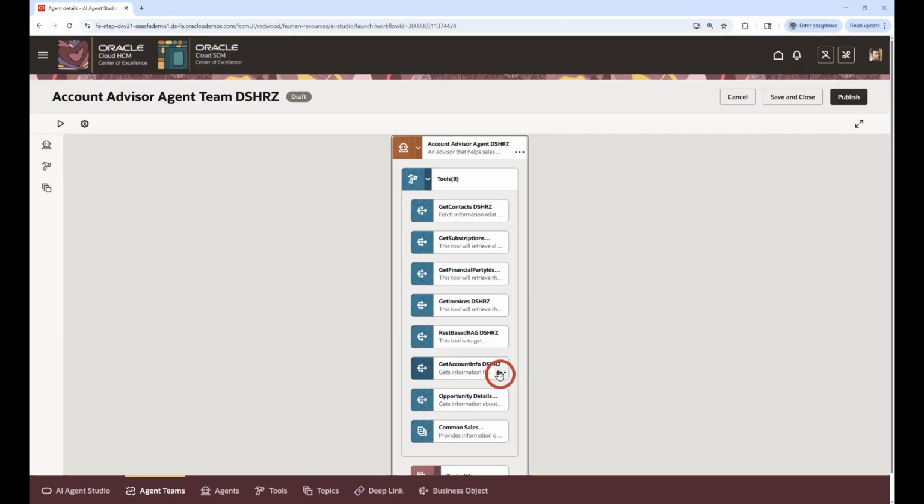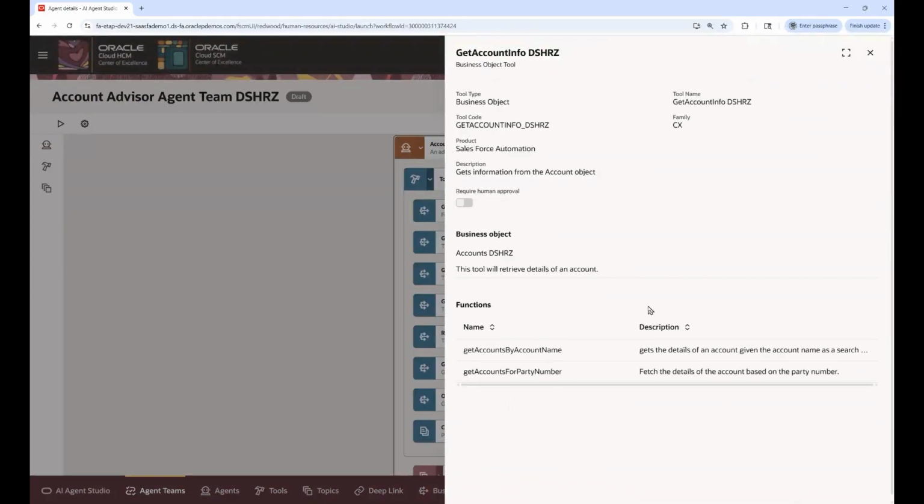The Account Info tool is used to fetch the account info data, so some of the header, roll-ups, and things like that on the account.